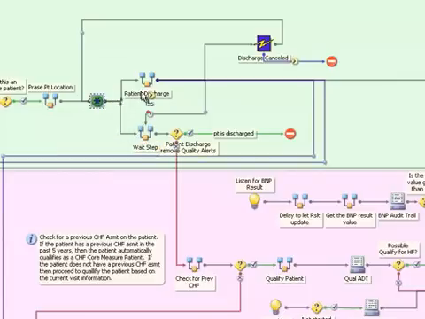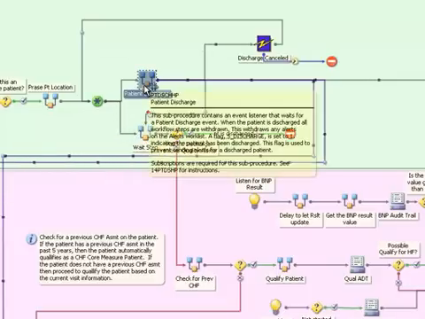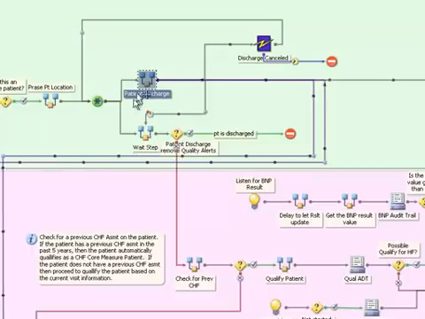Here, the actual discharge is taking place, which removes any remaining alerts from people's work lists, and then ends this workflow.